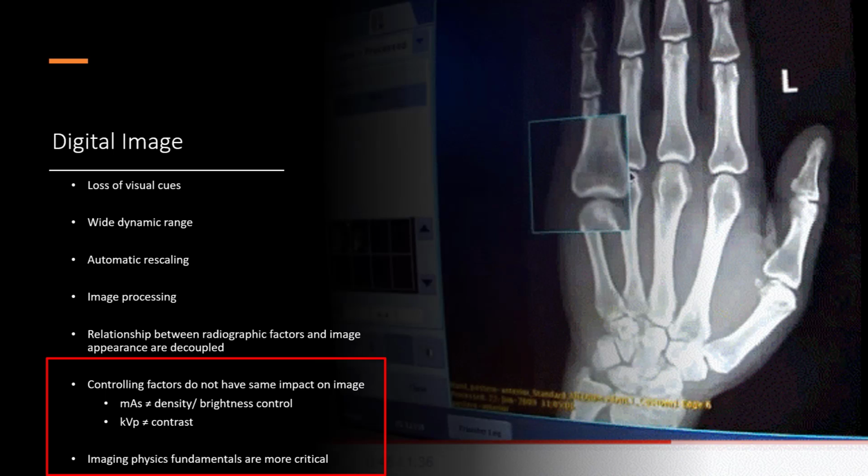Mass, density, brightness controls and kVp contrast have nothing to do with our image. What we're looking at is our kVp and our mass has to do with our exposure and the interaction with tissue, not the final image, although it does create the final image. Therefore, the physics of digital imaging are more critical than the physics that we used when we were doing film screen.